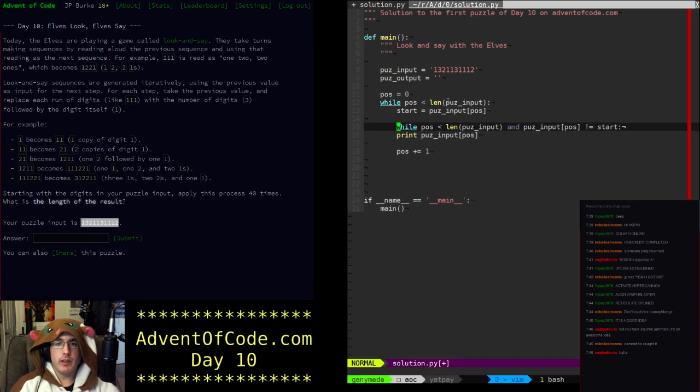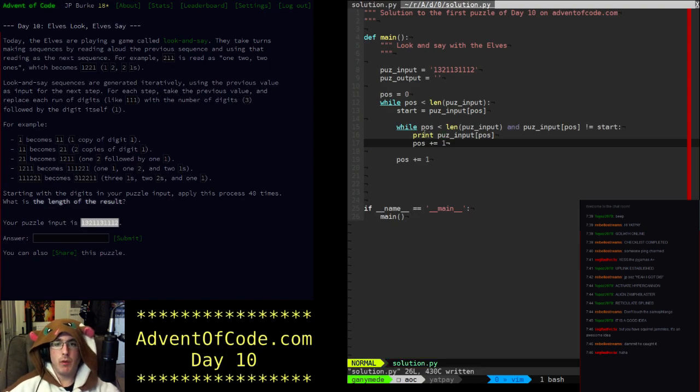So what we're gonna do is we're gonna go through. It's kind of sloppy, but this is gonna work. We're just gonna keep iterating until you either hit the end. Let's do, and then again, pos plus equals 1. We're gonna keep going until we either hit the end or hit a different number.